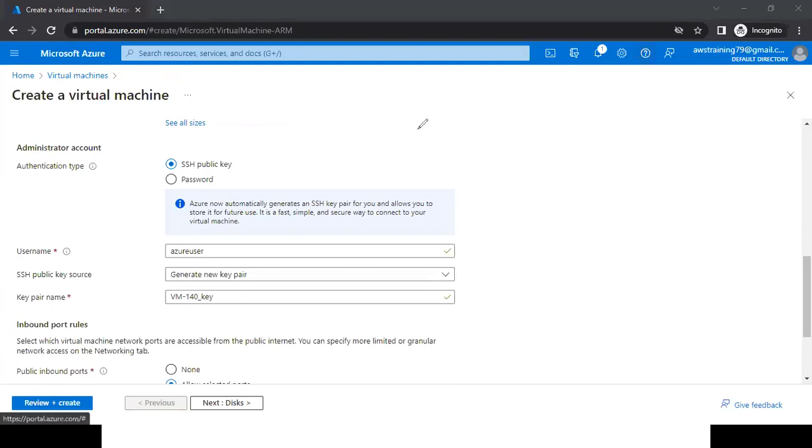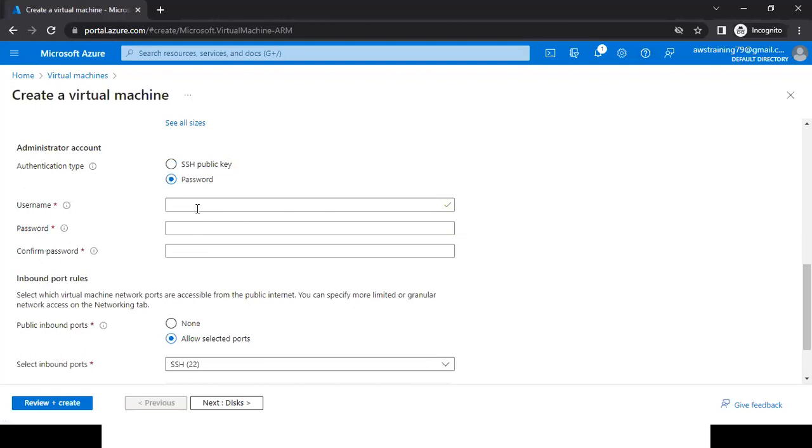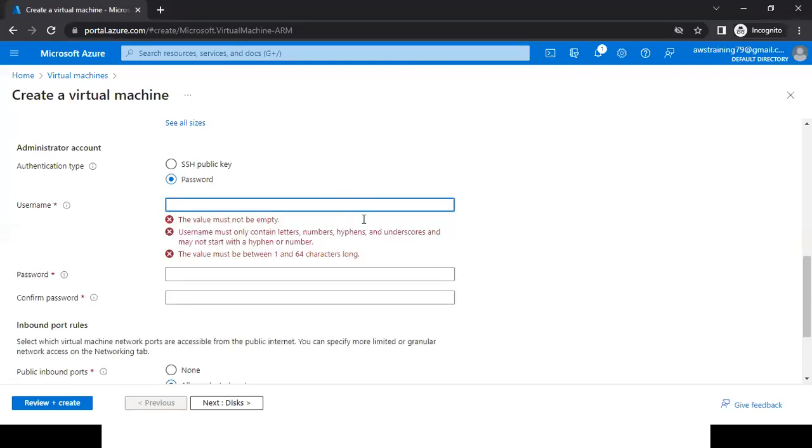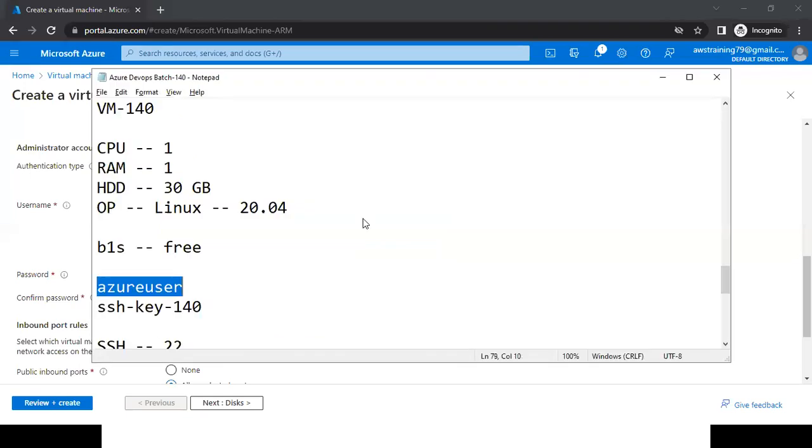In the previous session, we used this particular option to create our virtual machine. In today's session, I am not using this option. I'm using the password option. Username: I need to enter the username here. So the username, I'm again giving as Azure.